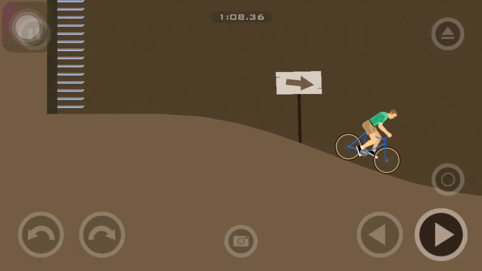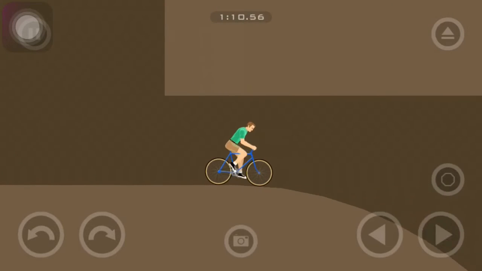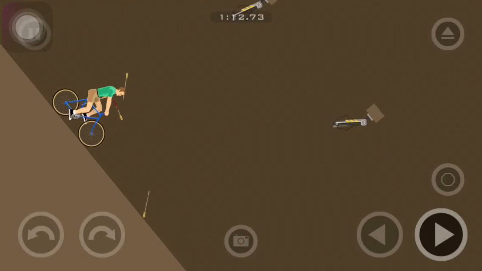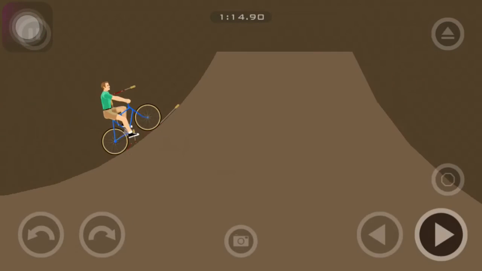And then you go down this corridor here, and basically you're going to get shot at now. And once you get past that, you have beaten the level.